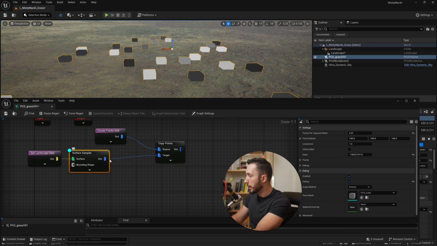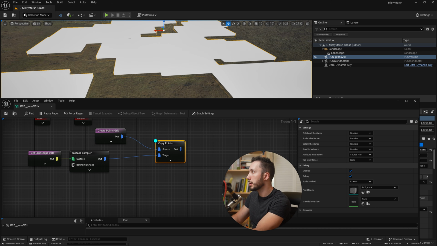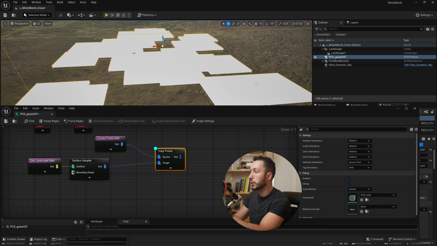And I will stop debugging the surface sampler. I'll press D, and we'll debug the copy points node. And you can see here that it creates these white grids, which are actually made up of little points, and they're positioning them at each starting point that we've already set up.